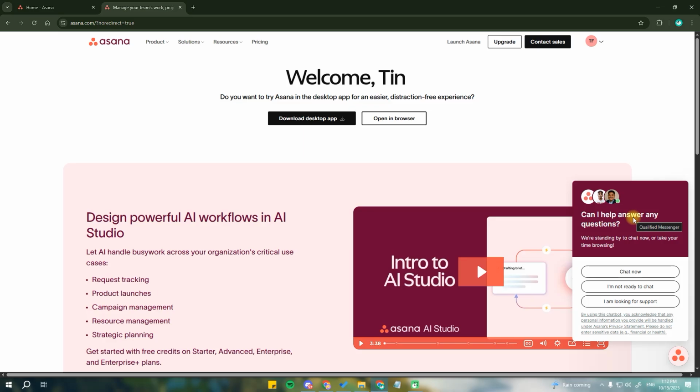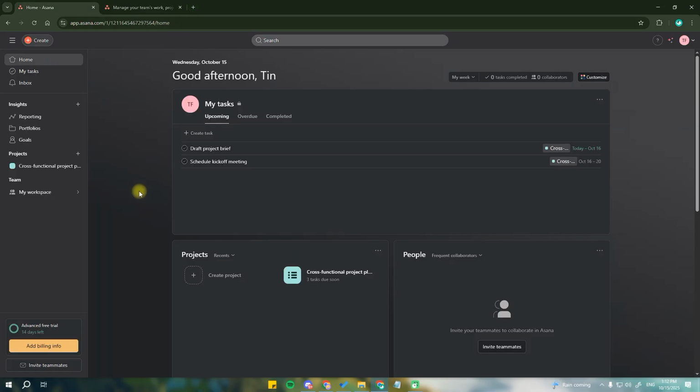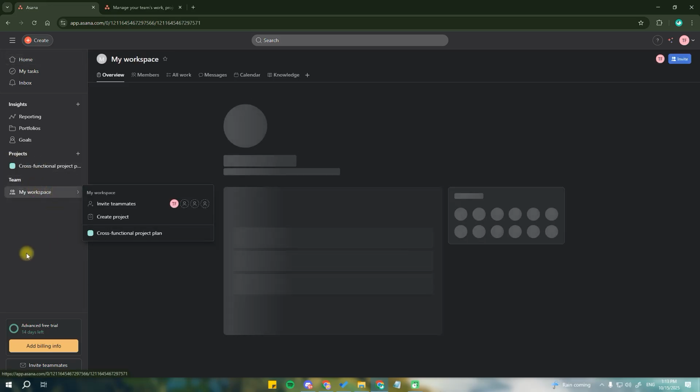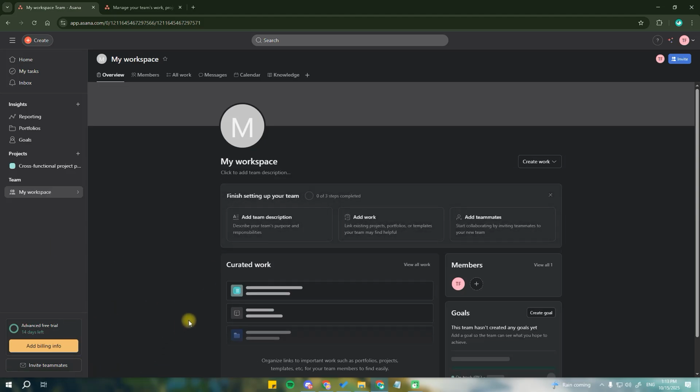Now let's jump in. First, head over to asana.com and sign up for a free account or log in if you already have one. Once you're in, it's helpful to understand Asana's basic structure. Everything here is built around three main levels, which are team, projects, and tasks. Teams are for groups of people like marketing, design, or personal projects if you want to add that.